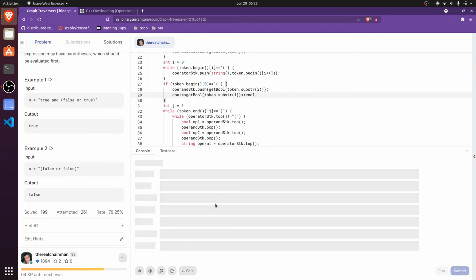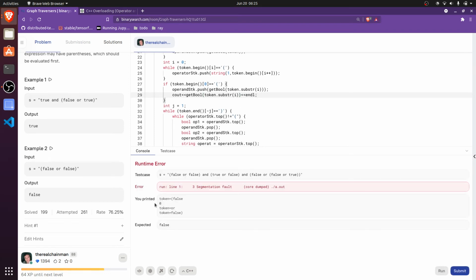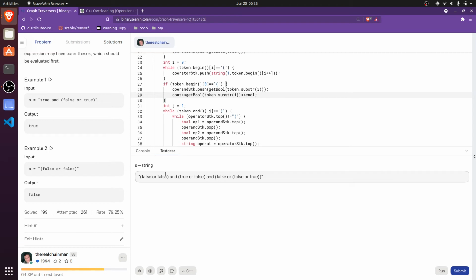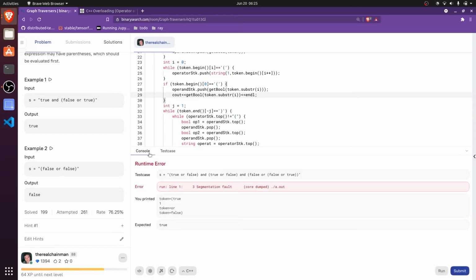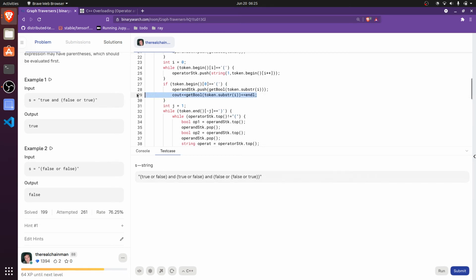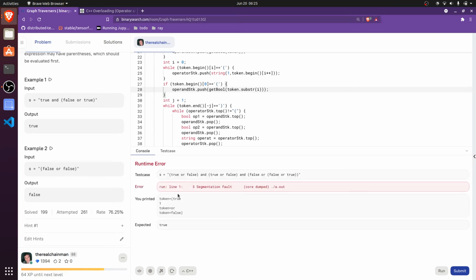Make sure this one worked. Good. And if it's true, it should be 1. Okay. So it looks like it's messing up once we get to here.